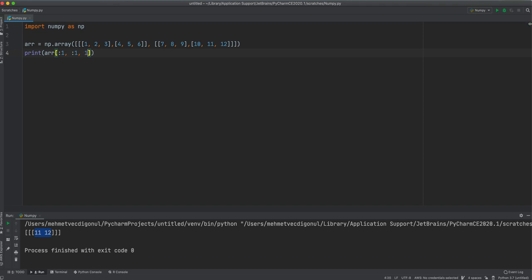you have two choices here. You can just write 1 here and you should get the 2, or you can write 1 to 2 and you should still get 2 here. So that will be the end of slicing.